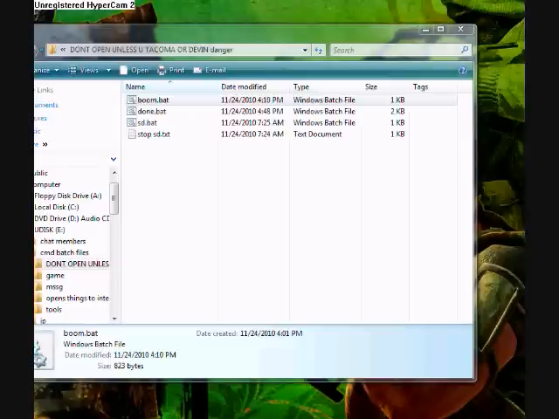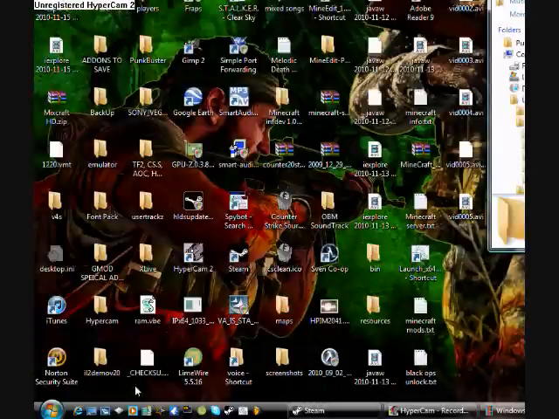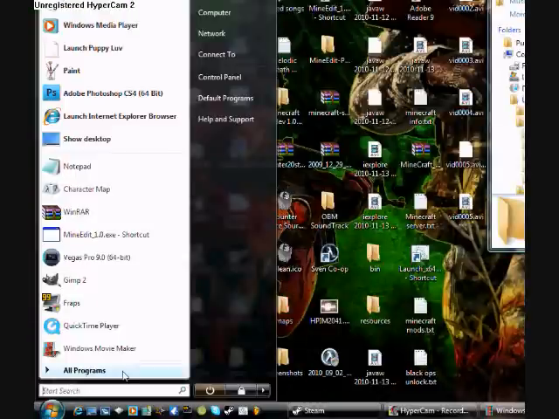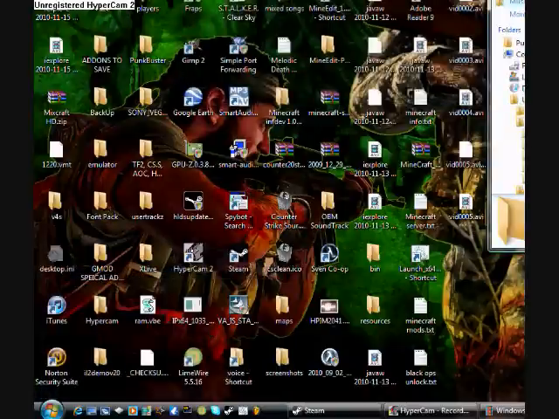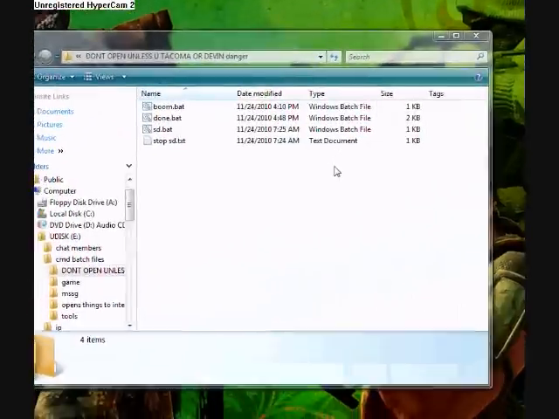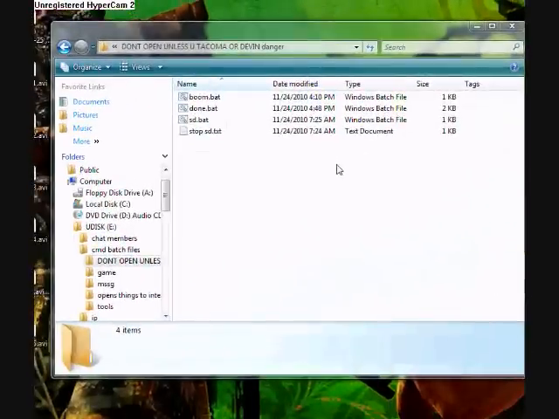So you must go to run. You must go down to start. Find run. Go to it and type in shutdown -a. And then you click OK, and then it exits it. See, it wasn't completely off, see? It canceled it. And that is how you make a fake virus to shut down someone's computer, and you can go into it and edit the time.